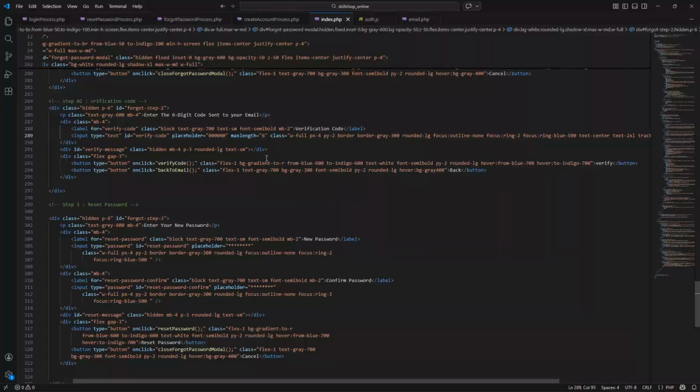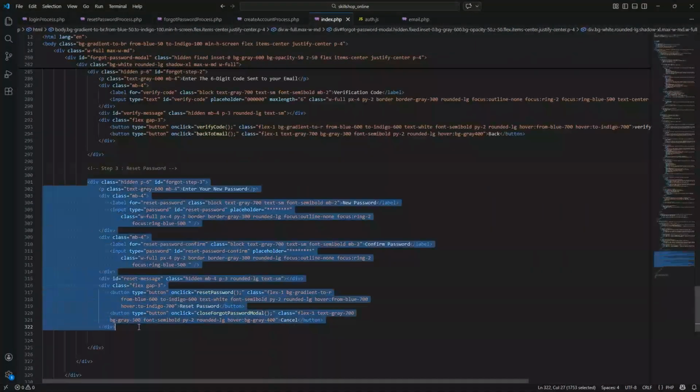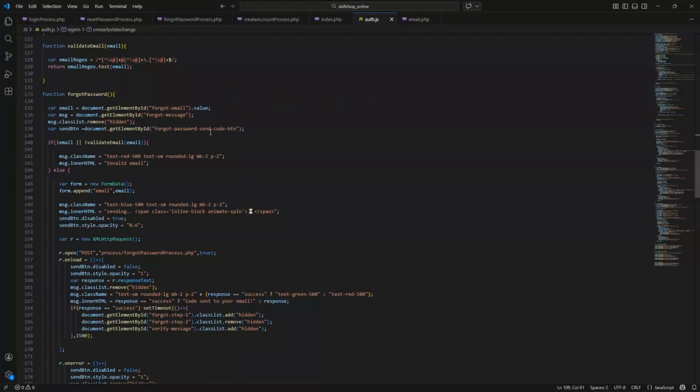When the user clicks verify, it calls the function verify code. In step 3, the user enters a new password and confirms it. When they click reset password, it calls the reset password function. If everything is correct, the password is updated in the database.